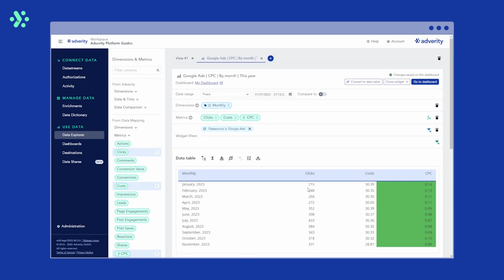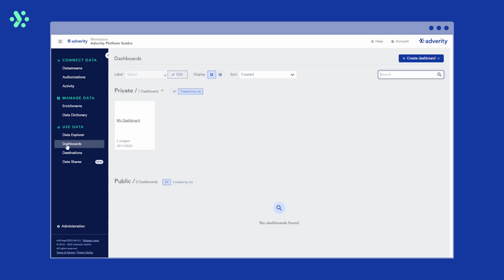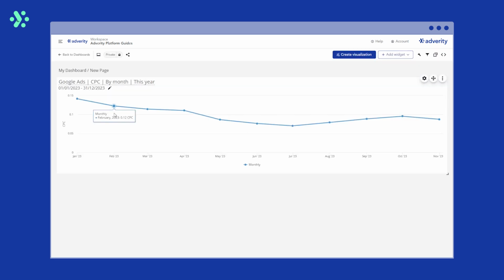We can now go and take a look at our newly created dashboard. You can either click Go to Dashboard directly in Data Explorer, or you can head over to the Dashboards page via the Platform Navigation menu. Let's click on our newly created dashboard, and there you go. There's our visualization. There are a range of options and settings you can adjust in your dashboards, and if you want to learn more about these, please head over to the Adverity documentation.